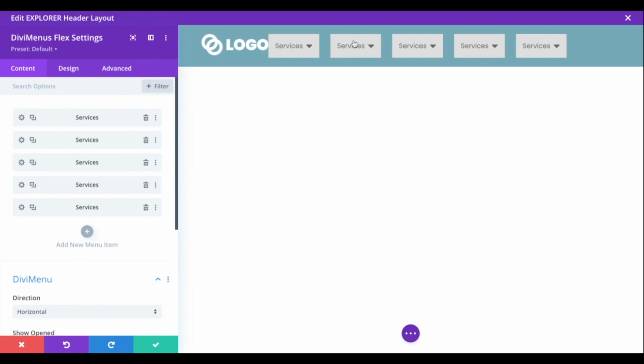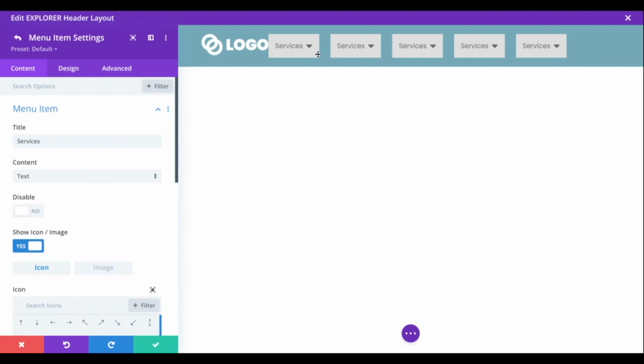Let me edit its content. Double click on its menu item in order to jump faster, as you can see, into the menu item settings. So let's name it company. Again, double click on this one, name it as blog. Double click on this one, name it as contact.